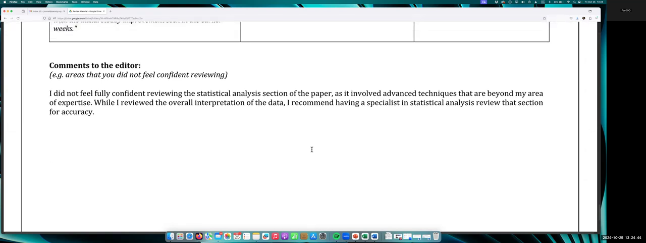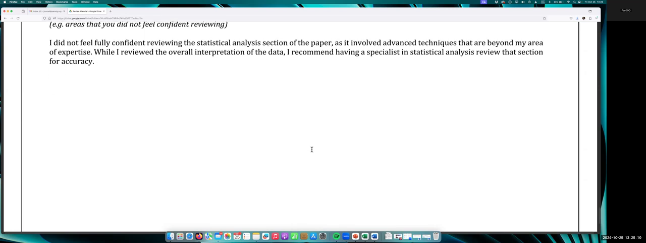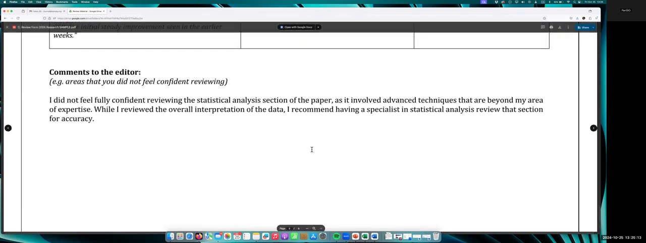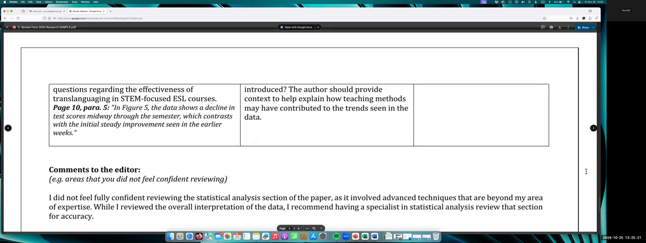Okay, and here, for example, the checker wrote, I did not feel fully confident reviewing the statistical analysis section of the paper as it involved advanced techniques that are beyond my area of expertise. While I reviewed the overall interpretation of the data, I recommend having a specialist in statistical analysis review that section for accuracy. Okay, so that will be feedback very well taken. So please feel free to leave us feedback so that we can check the paper for anything that you might not feel 100% secure with.